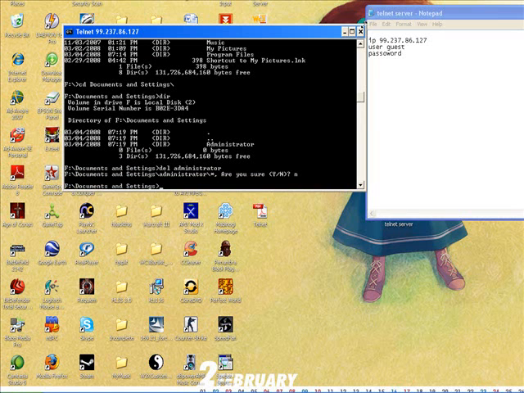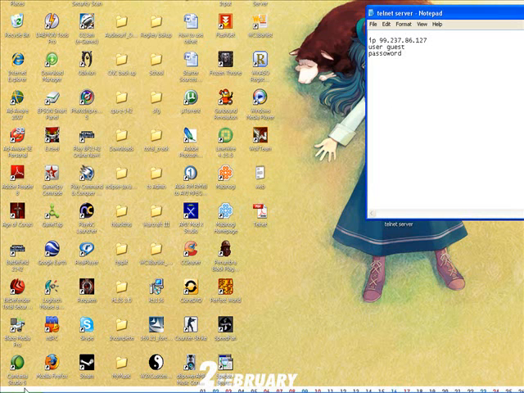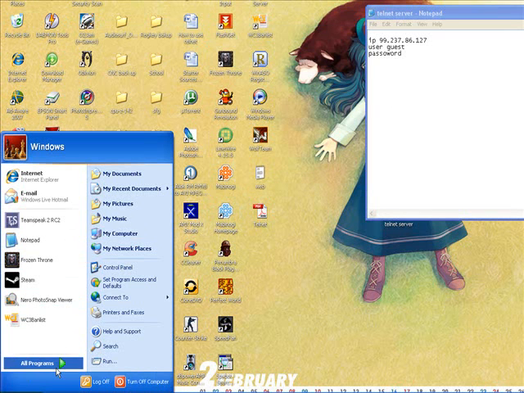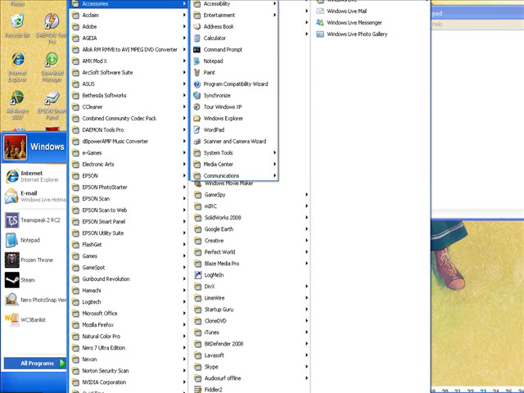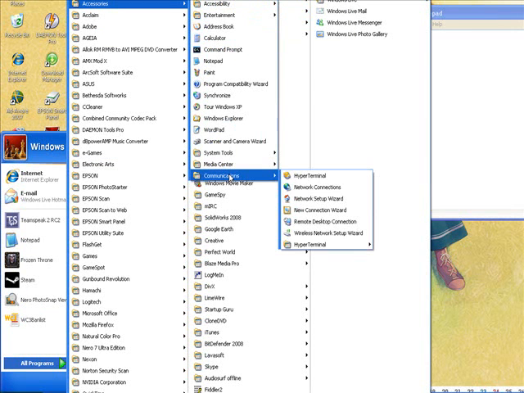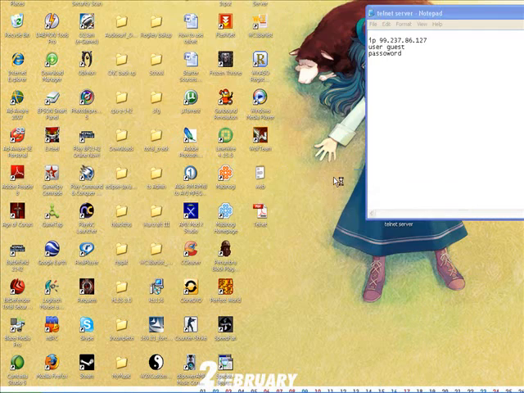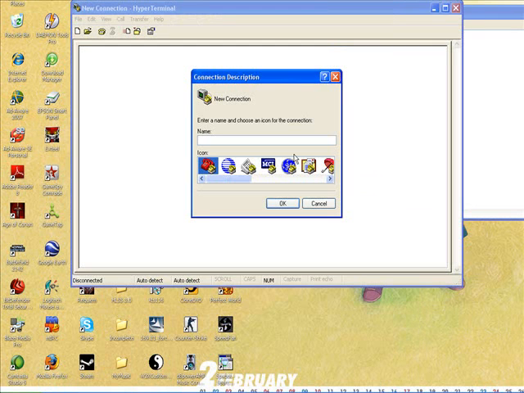Okay, this is one way to access Telnet using the Microsoft system. But there is a second way using another piece of software which is included with Windows. Go to Accessories, Communications, and Hyperterminal. Enter the name for the connection. So let's say Telnet.